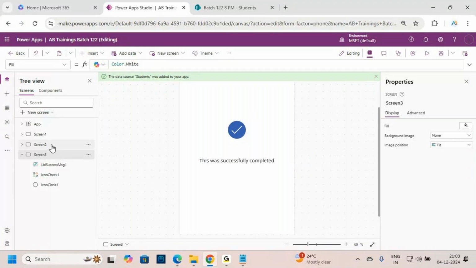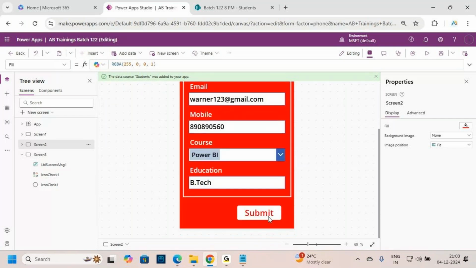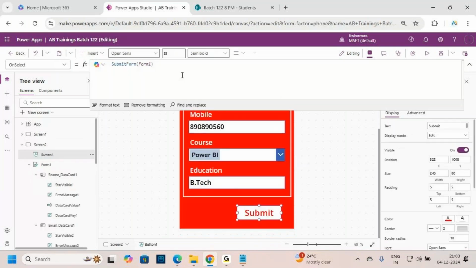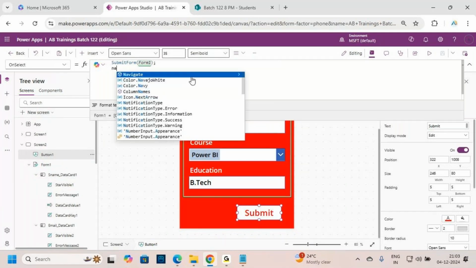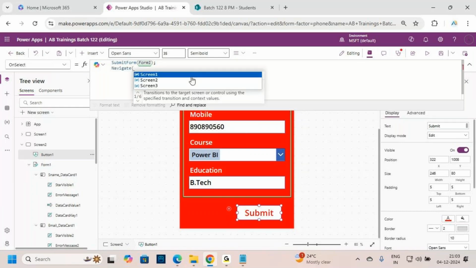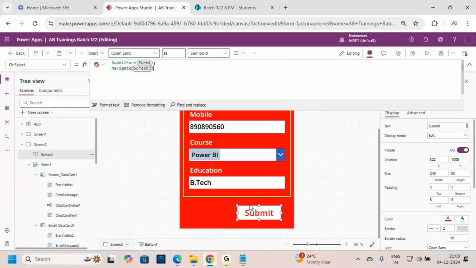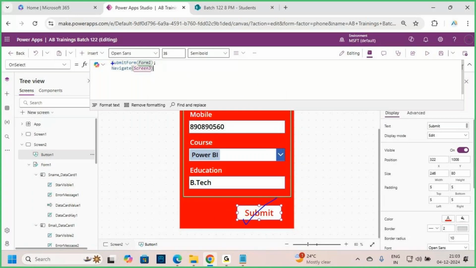So when I want to navigate, whenever the user clicks on the submit button, first submit the data. First submit what? Data, and then navigate the user to which screen? Screen 3. So whenever I click on the submit button, it will take two actions. First submit the form and then navigate to the success screen.